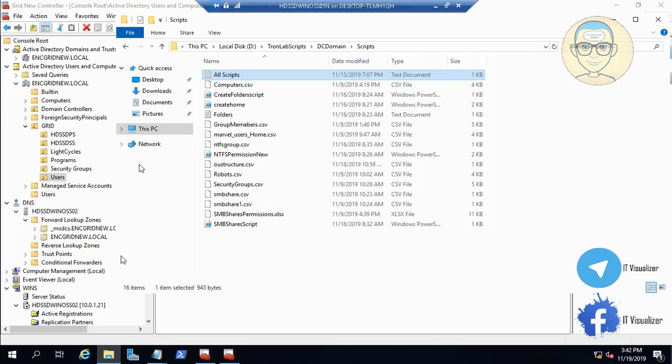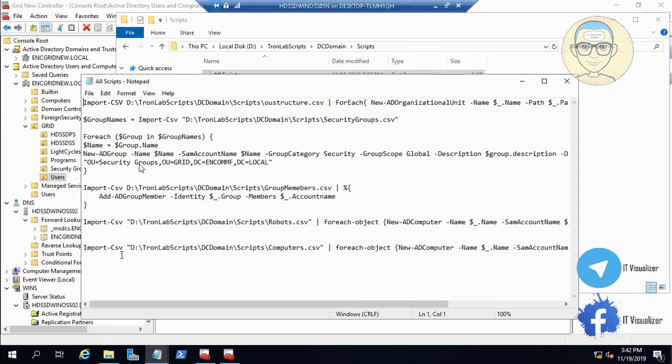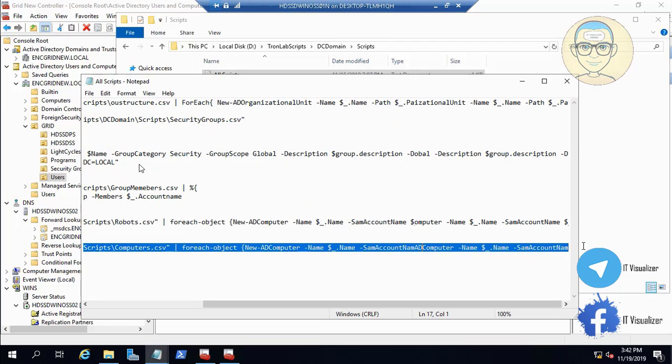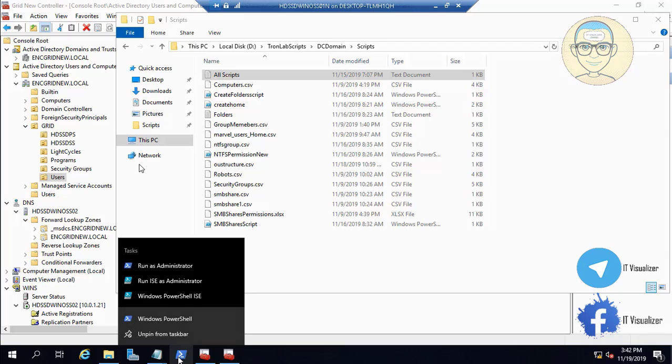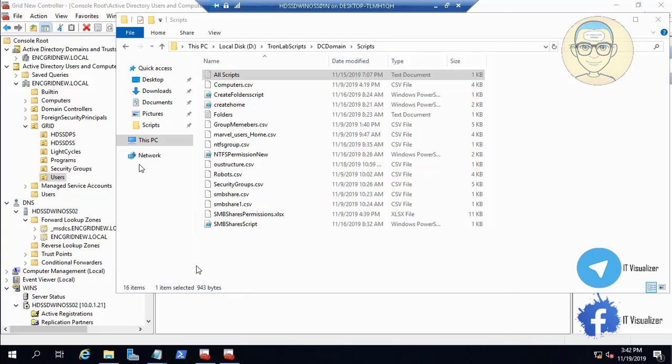So what we will do first, I said we need to create the computer objects and the robot objects. As I said before, this is done if you have your computer objects not joined the domain. So this is why we are using PowerShell scripts and not the Active Directory migration tool. But if all of your computer objects in your old domain have already joined the domain, you can use the Active Directory migration tool instead.